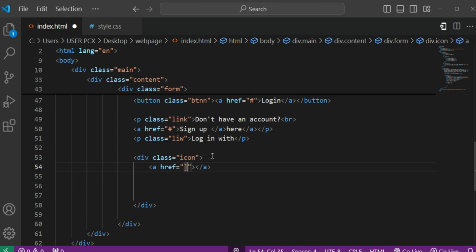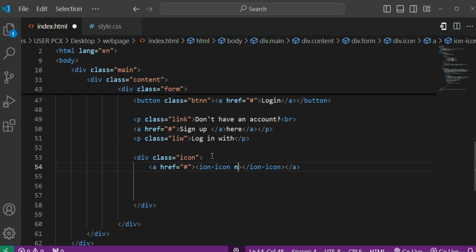Then create this ion icon. So close it. Ion icon. So here you put name. Name should be logo Facebook. So that's that. Save.